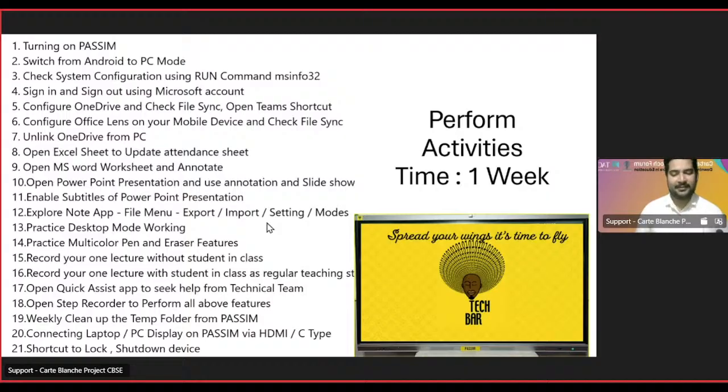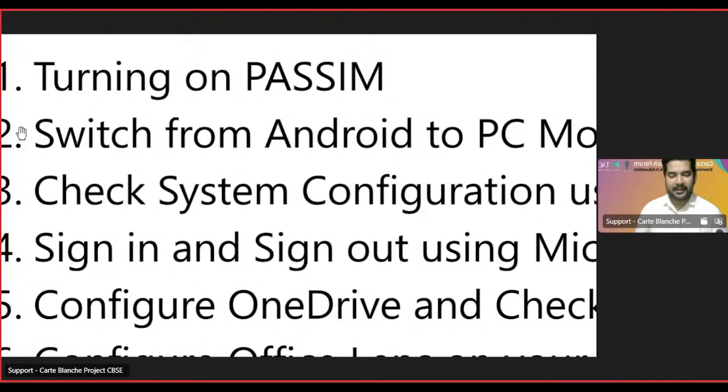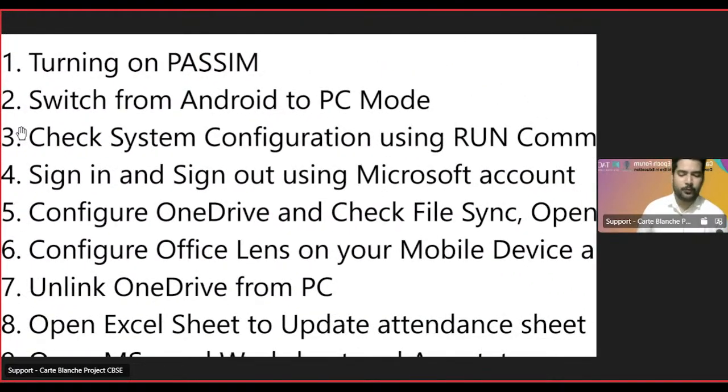Now, what are the activities? They are not very tough, they are simple. Number 1: you can start every day. Let's say tomorrow you are going to the school. You can turn on the machine, for example after the break when you go to the classroom. Turning on the passive panel, where the button is, that is already explained. Switching from Android to PC mode, that is already explained.